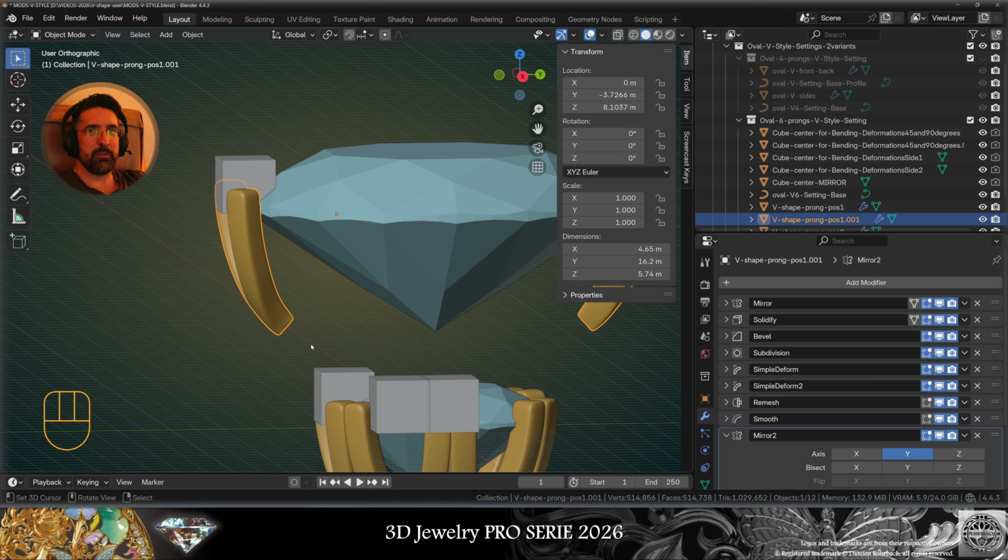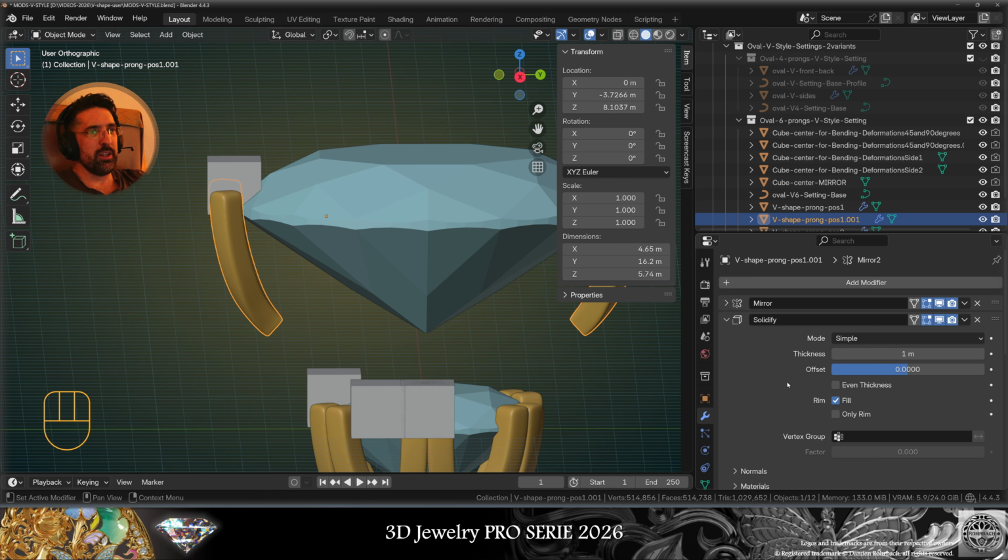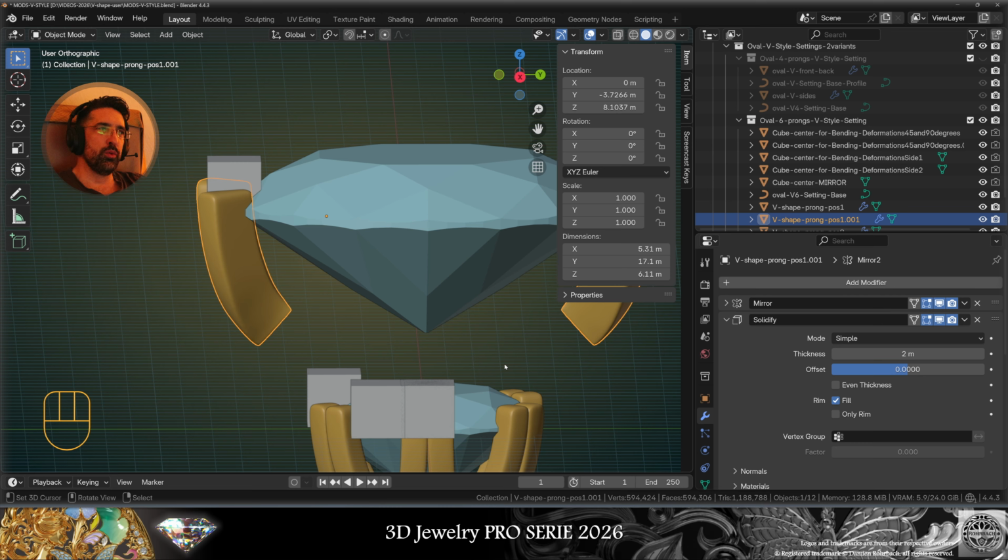Now I'm going to select the prong and I'm going to start adapting the size and modifiers to customize my prong. So first, the thickness. The thickness comes from this solidify modifier. So my new gem is a lot bigger, so I want a thicker prong. Let's say by example 2 millimeters.